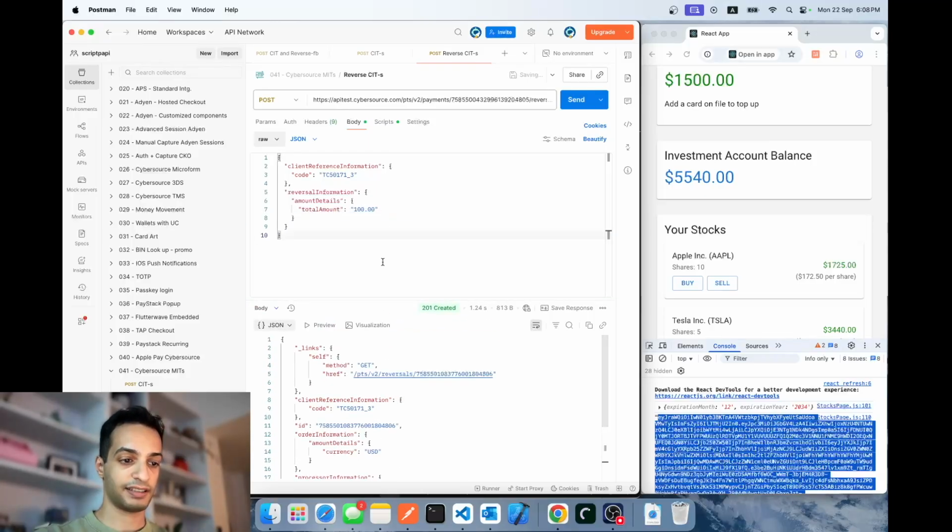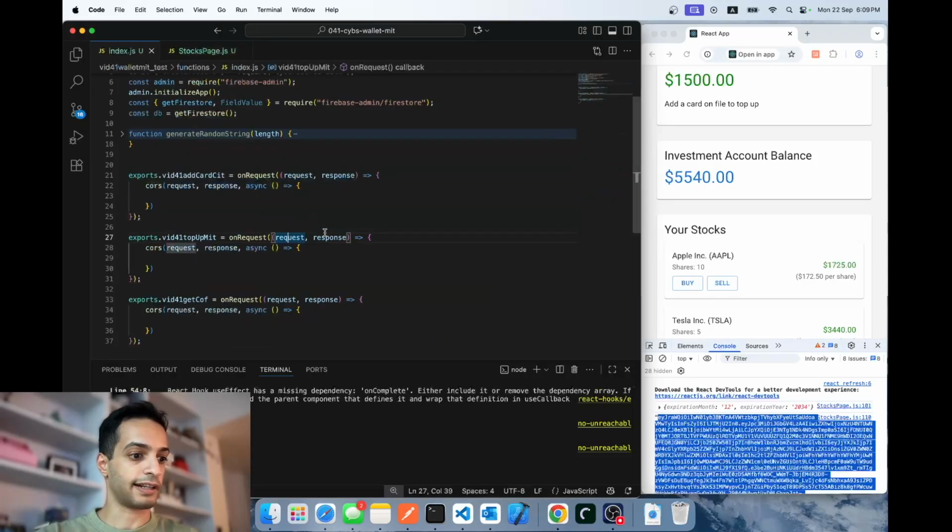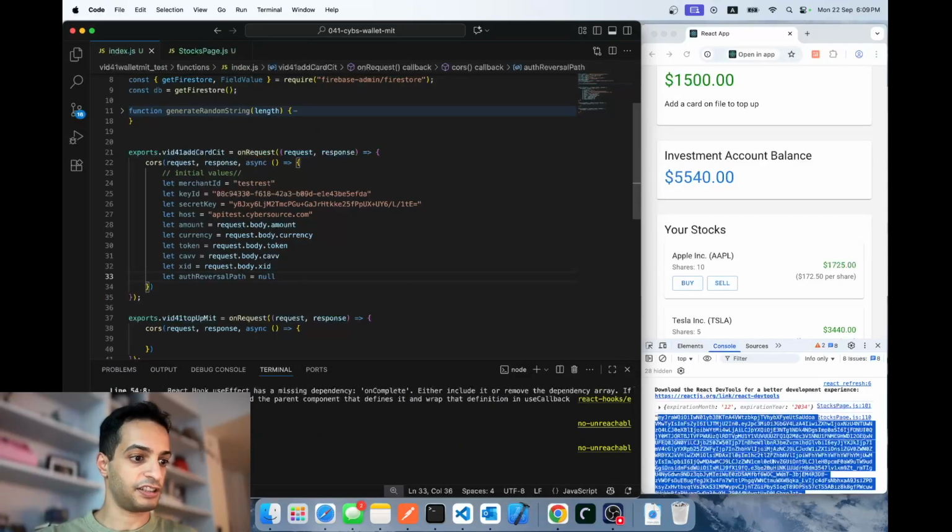Okay, so this is going to be our first step: to make an endpoint that does both, that takes in the transient token, creates an authenticated payment, and then reverses it. Okay, so we go here to our code. We can initiate our values.